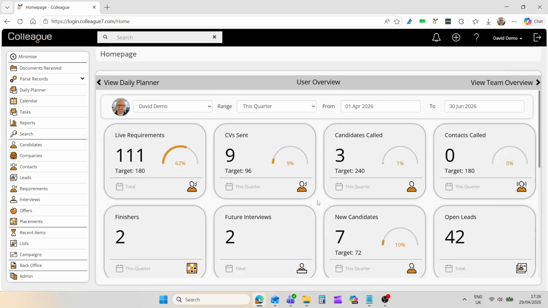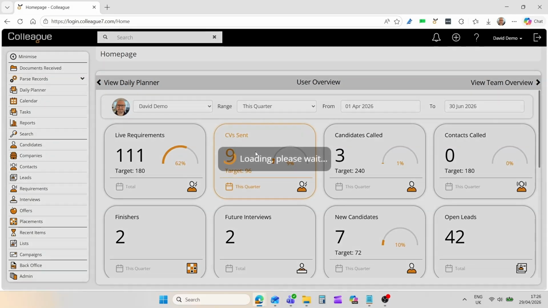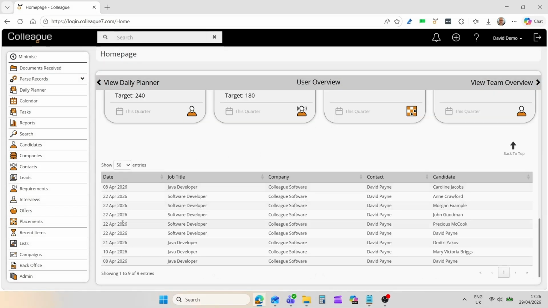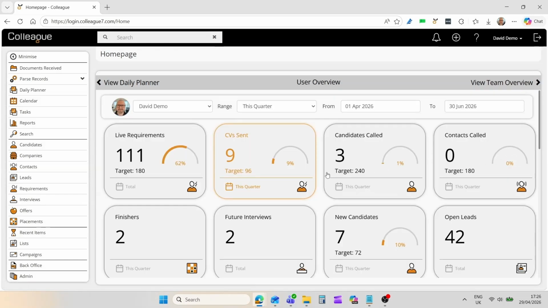The user overview is designed to highlight targets and statistics to the user. When pressing on a panel, it will drill down to show a table of record information relating to the selected panel. This will include options to click through into the associated data.